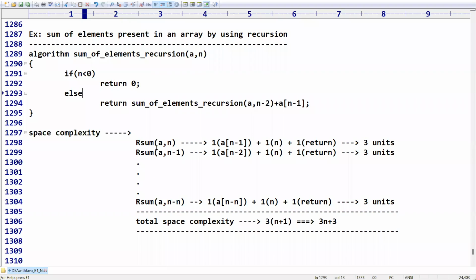Sir, still I have a doubt in this 3n plus 3, because that return 0 would be executing only once, right? So why would it be 3 times? It would be only 1 time, right? Yeah, sir, here n plus 1, see, here a of n minus 1, a of n comma n, right? So 1 unit, forget about this return 0. Okay, so 1 unit is for storing a of n minus 1.